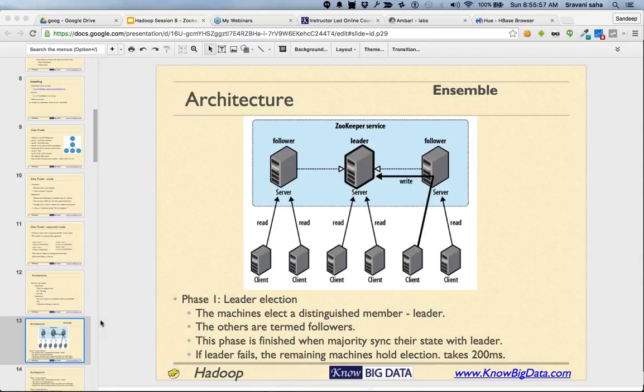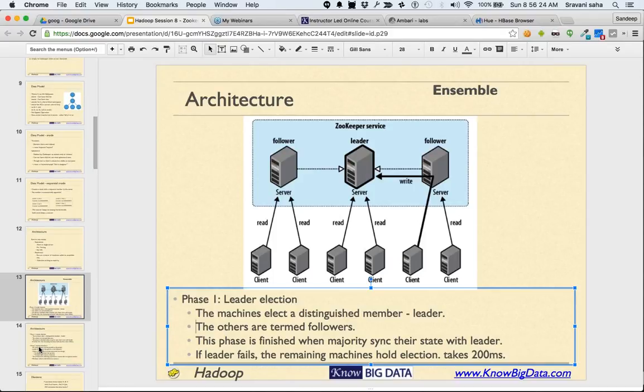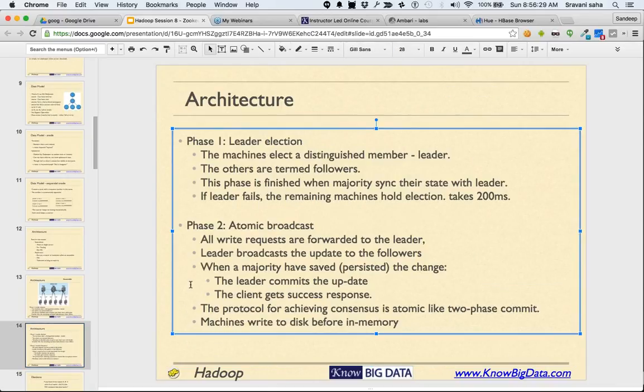If somebody has the highest version id and also is very responsive, in those cases that node will get the better votes and hence will become the leader. And as soon as this election happens, the followers synchronize their state, and in case the leader fails, the remaining machines hold an election, and it takes around 200 milliseconds.